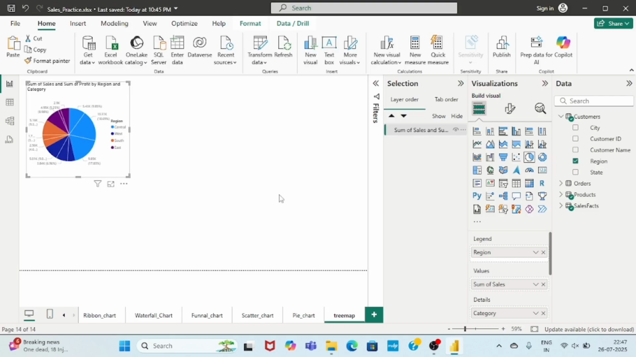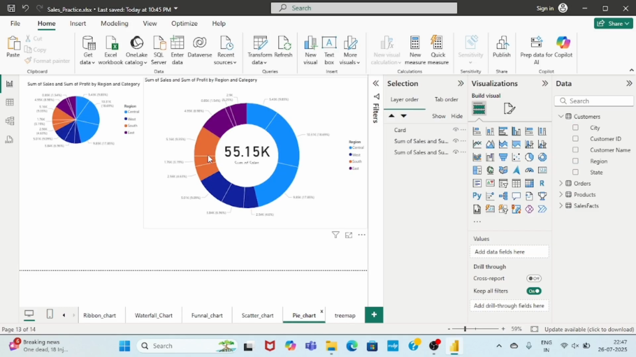Hi everyone. So in the last video we covered the donut chart. Here you could see this. Now today we are going to learn about the tree map chart.